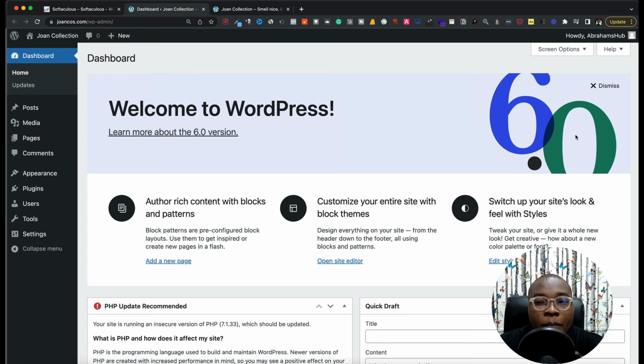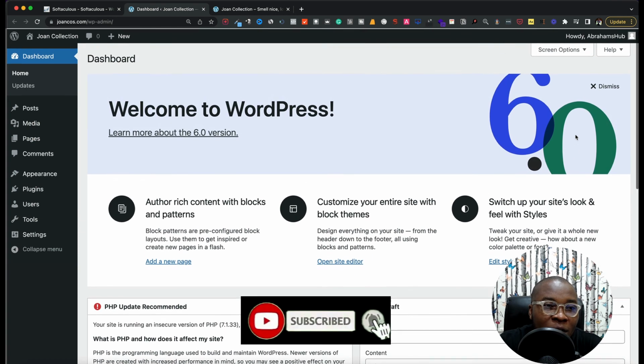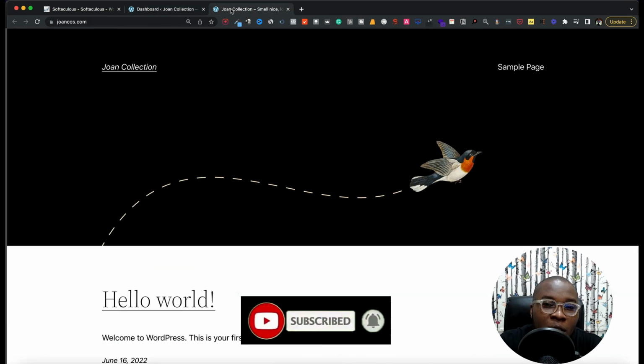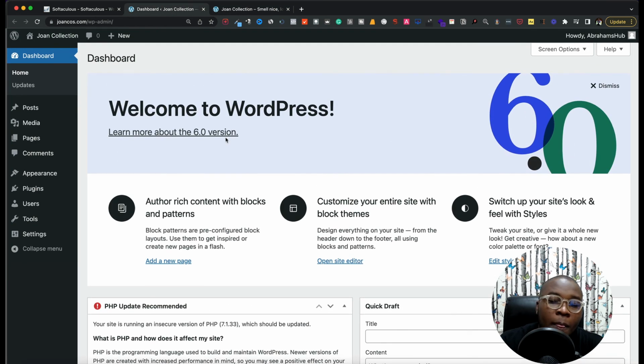WordPress is fully installed on our server, and we have access to the back end, and we can also see the front end. And that is how to install WordPress on your cPanel.